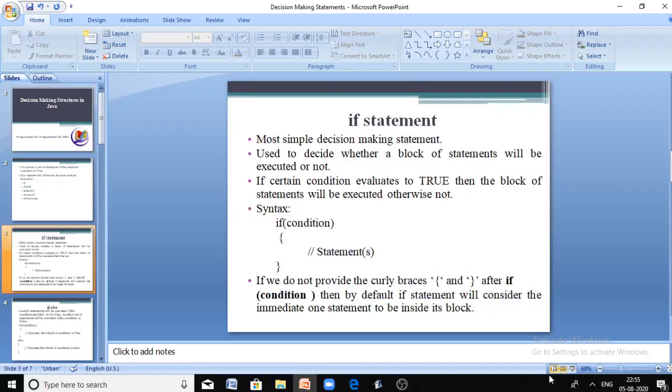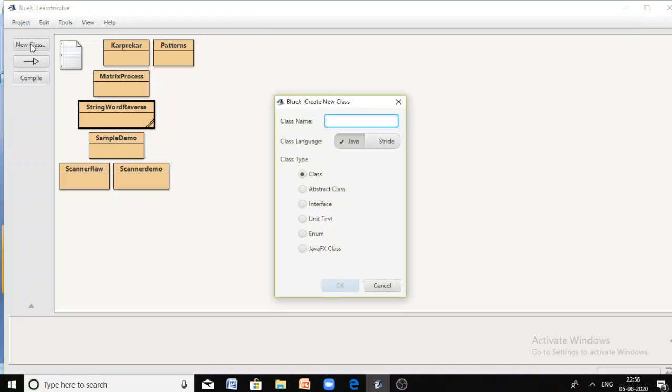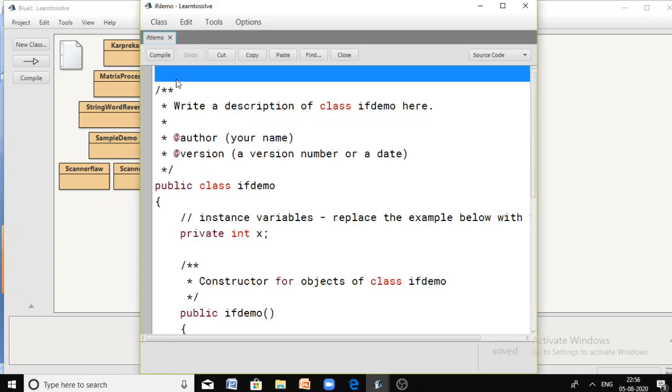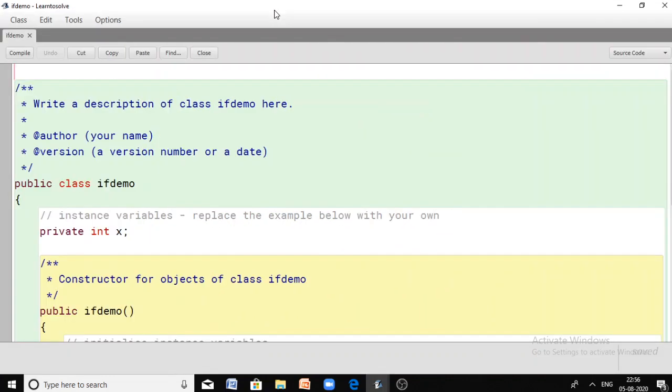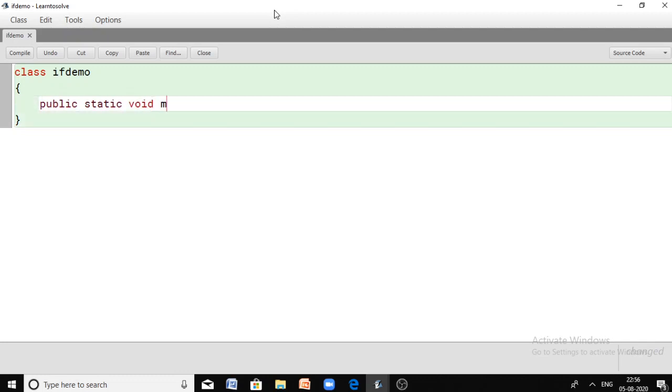Now let us move to the program example. Let us create a small class, for example, IfDemo, and let me open the editor and let me type the program. Let me create the class IfDemo, and let me create the main method, public static void main, String args.